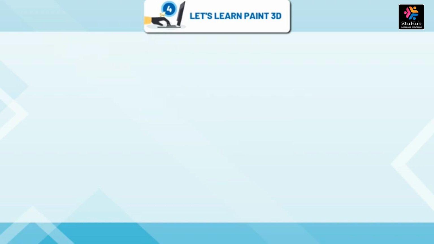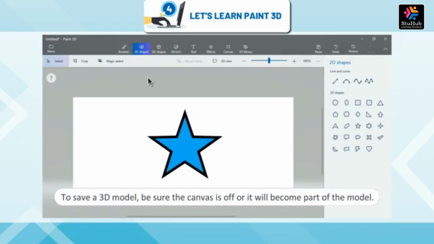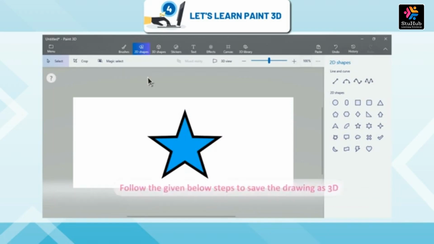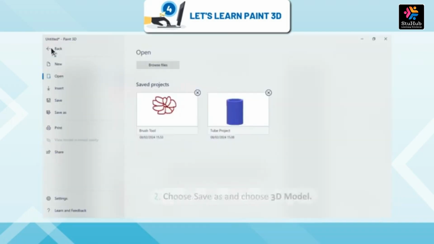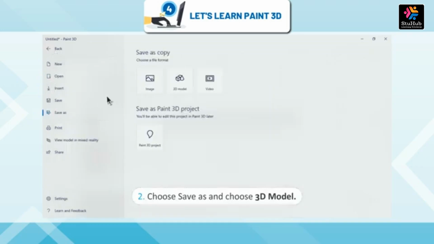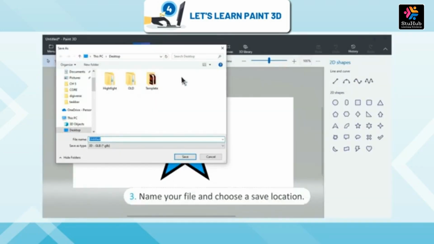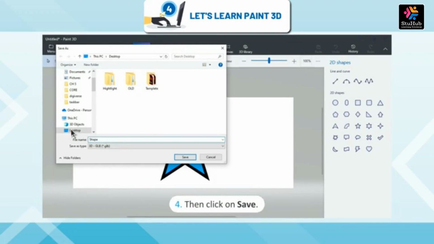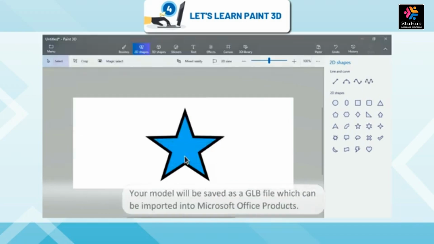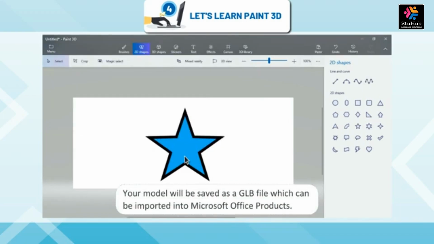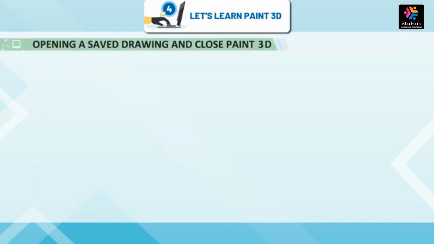Saving the drawing as 3D. To save a 3D model, be sure the canvas is off or it will become part of the model. Follow the steps given below to save the drawing as 3D. 1. Click on Menu. 2. Choose Save As and choose 3D Model. 3. Name your file and choose a save location. 4. Then click on Save. Your model will be saved as a GLB file which can be imported into Microsoft Office products.